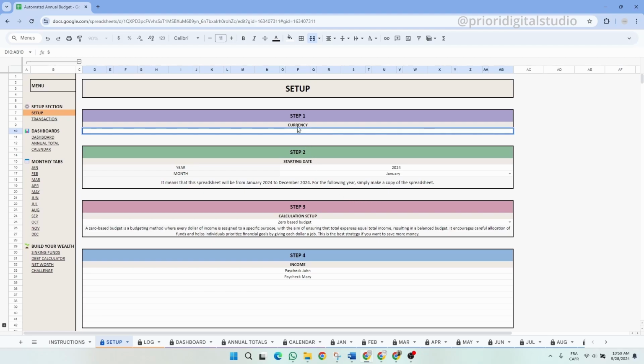We are in dollars, so we simply type in the $ sign, but if you are in euros or any other symbol, you can simply type in your symbol here and it will appear everywhere else in the spreadsheet.